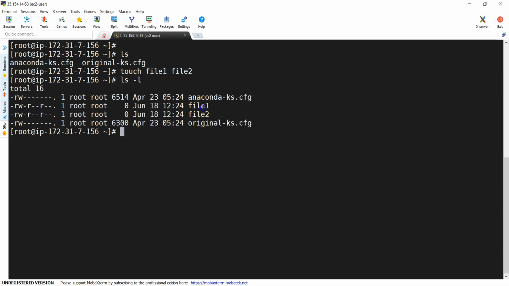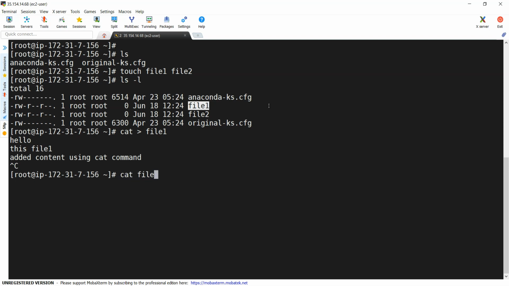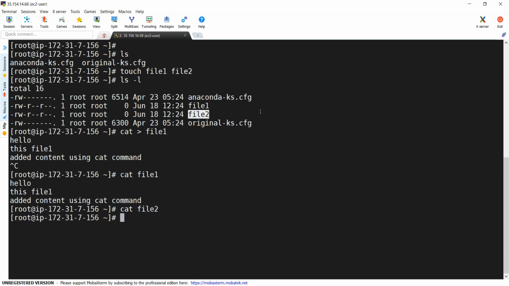Let me add some content in file1. I'm going to use cat greater than file1. There is no content, so I can use greater than without any issues. Okay, this is the content I'm adding: Hello, this is file1, adding content using cat command. Then I press enter and Control C. Now if I open file1, you can see some content is there. At the same time, if I open file2, it still doesn't have any content.